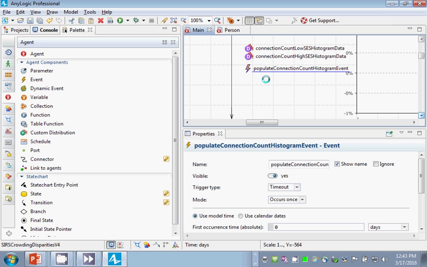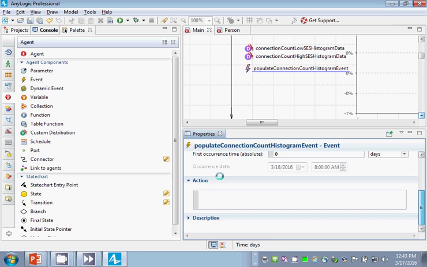Okay. So would you like a little bit more time? Any questions I could answer? So what are we going to need to do to populate this histogram? Add histogram data. Okay, so we're going to need to add to these things. And what are we going to add? Connection counts for each person in the population. Okay, so we need to go through each person in the population. Can I show you how to do this?